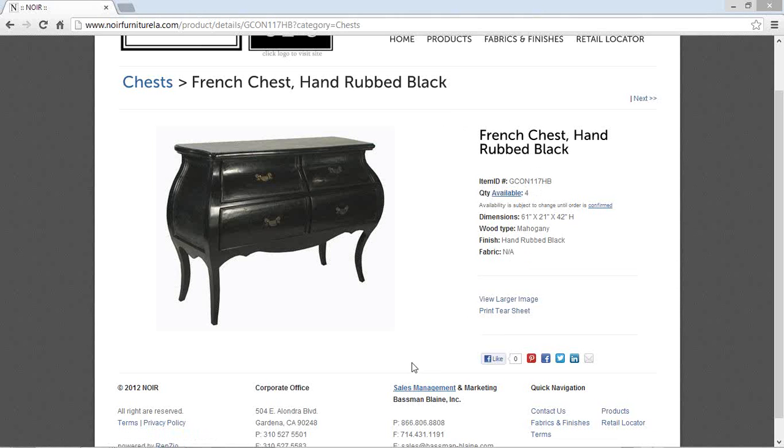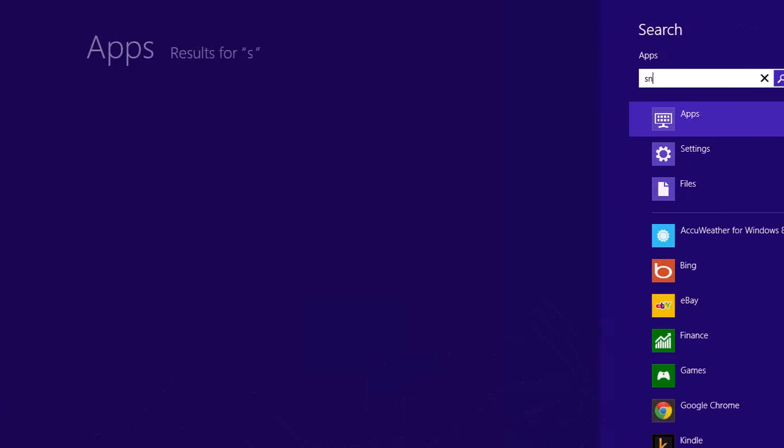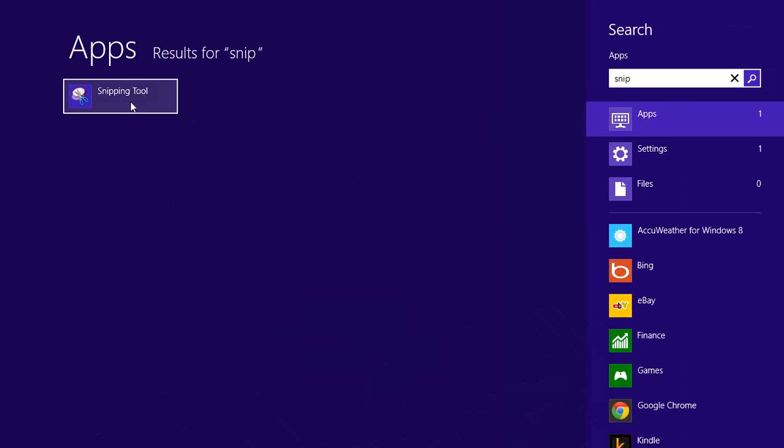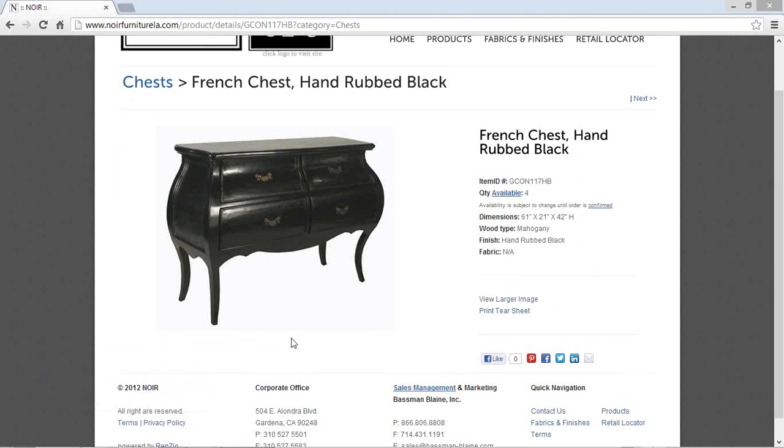So you should have some sort of a snipping tool. And my snipping tool, let me actually get it. Here we go, snipping tool. Once you have your snipping tool, you'll go ahead and create your snipping. Okay, so you have it ready.